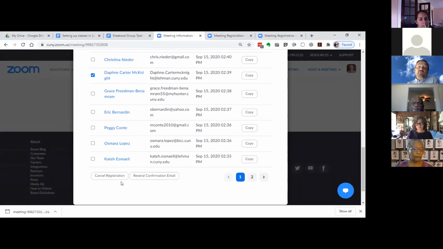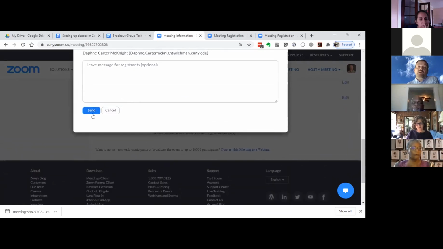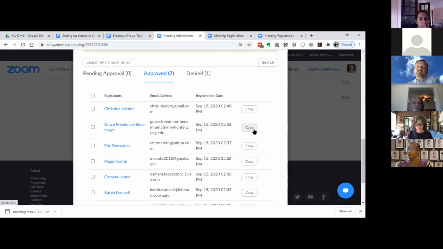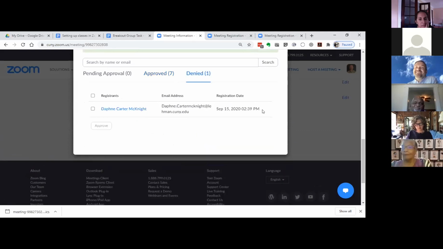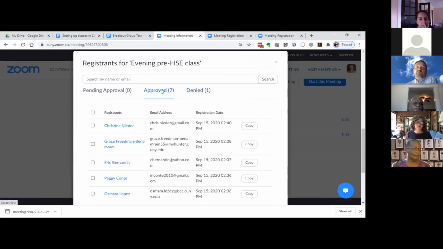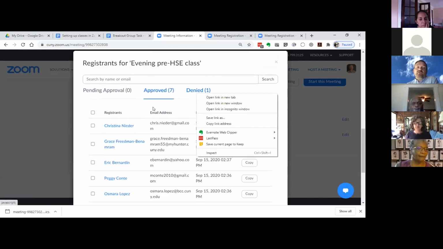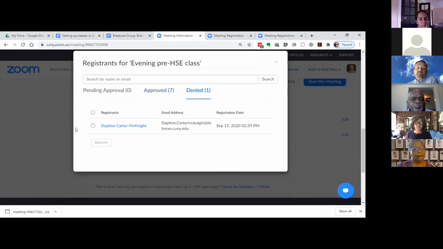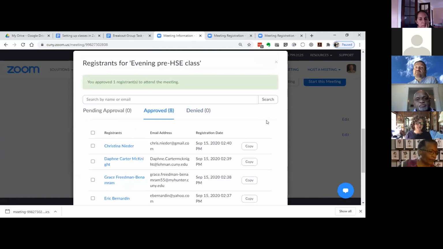When you use registration, you can cancel someone's registration. No offense, but sorry, Daphne, you can't come anymore. So at this point, Daphne can't. If she tries to come to the group, she won't be allowed in. It's only those who are approved. I mean, I could change my mind. She redeemed herself. I did some restorative justice action.